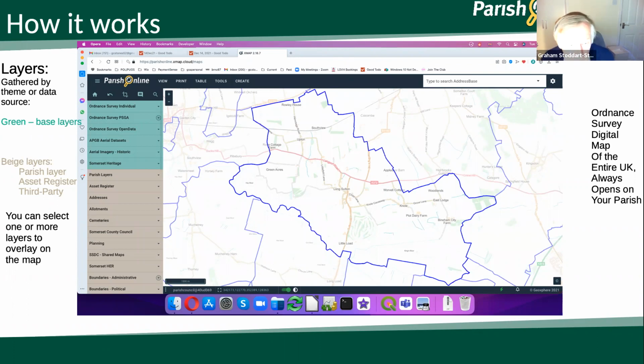On the left-hand side, we get a column of all the layers available. And they're divided by color code. So the green base layers are basically how you can adjust the detail of the map on the right-hand side. Then you get the various layers that you can select from, and you can layer each one upon each other to get the sort of picture that you need. And I'll show you how that works in a second.